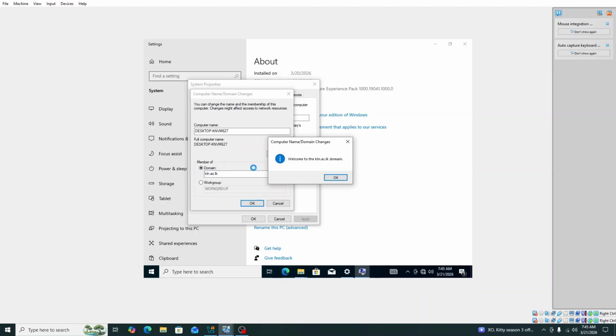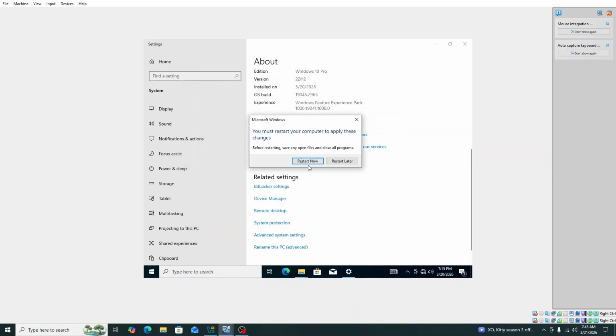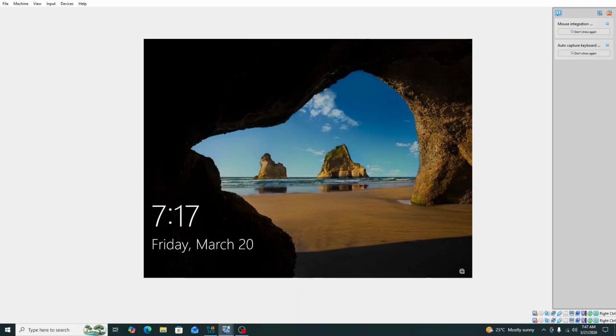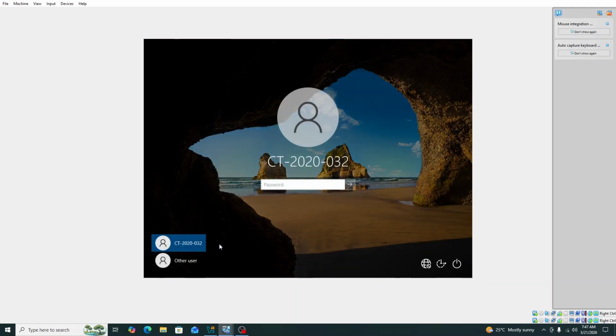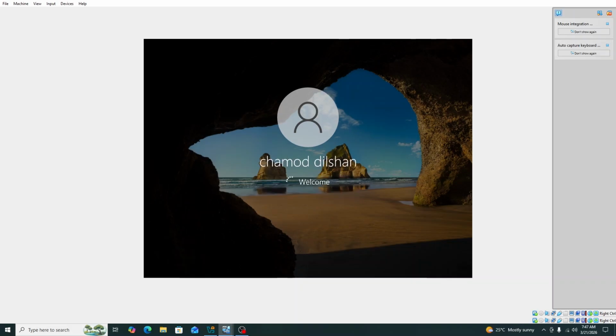Now we need to restart this PC to apply these changes. This process takes some minutes based on your computer performance. After the restart is complete, click on other user. Next, enter your Active Directory account and password. My Active Directory account name is Chamod, and I will enter the Active Directory password that I created. Now a new profile was created for our Active Directory account.